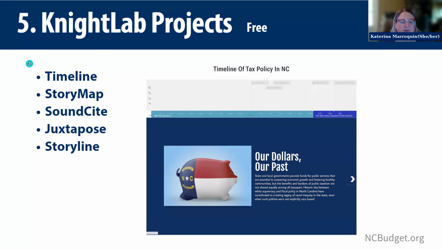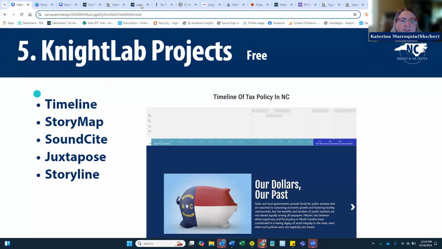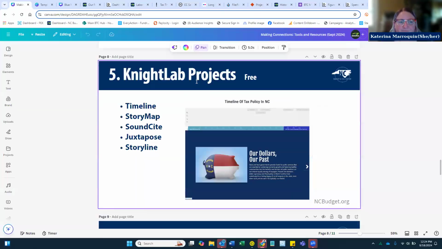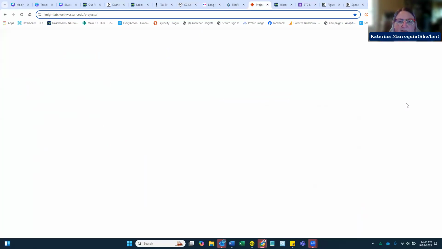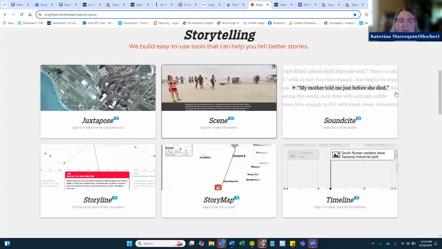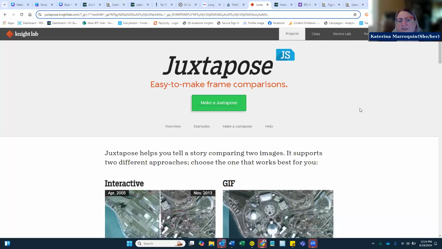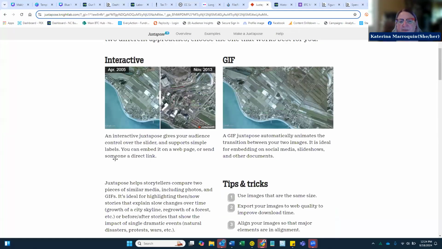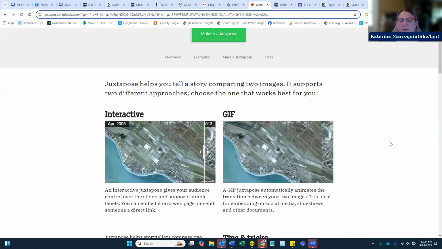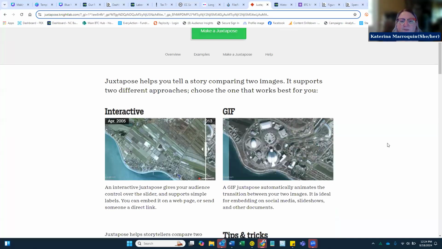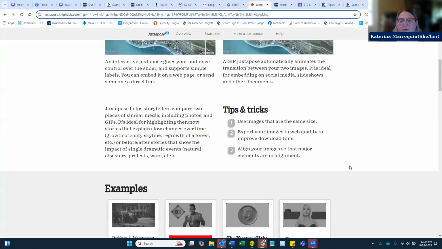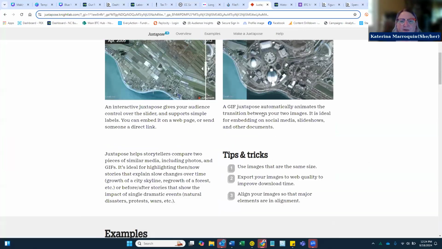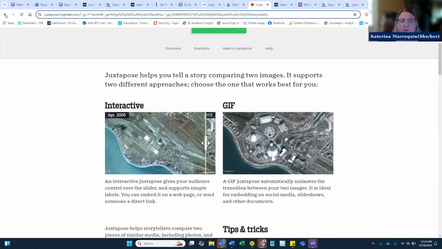So here I'm going to show you some examples they have of other projects that you can do using Night Lab. And like I said, this is all free, and they have instructions on how to do it. So you just go to the project that you think you might want to use and make one. This one is called Juxtapose, and it's one of those cool things that shows the back and forth of what something used to look like and what it looks like now, or there are other uses for it. They also have a lot of different things that newsrooms have used this for. I could see a lot of environmental uses for it.